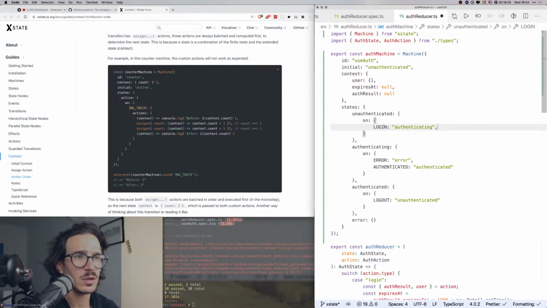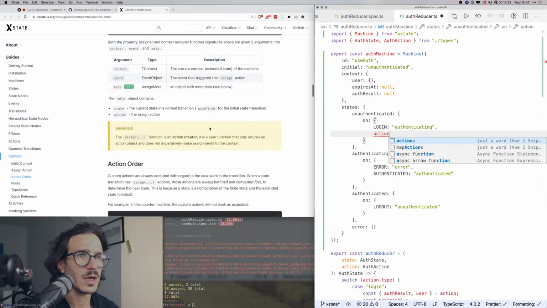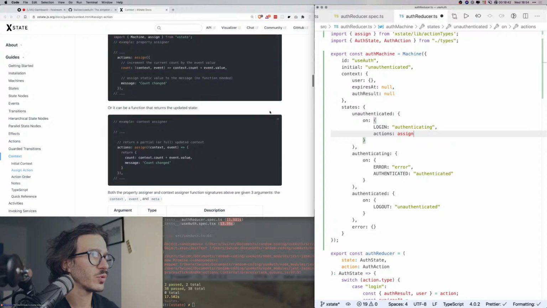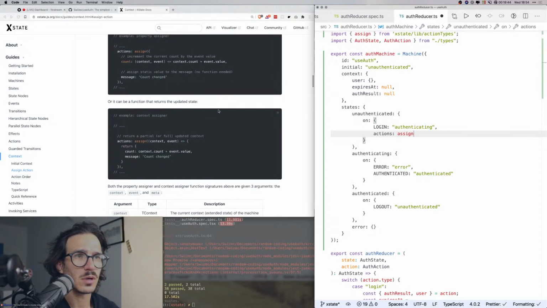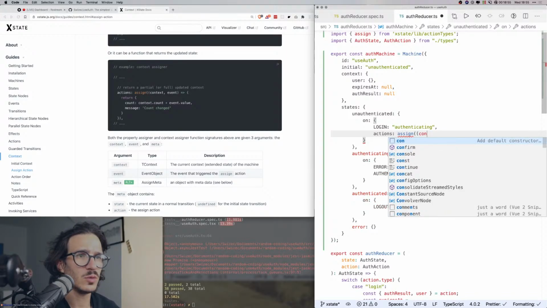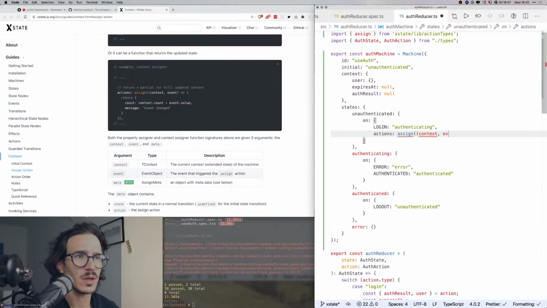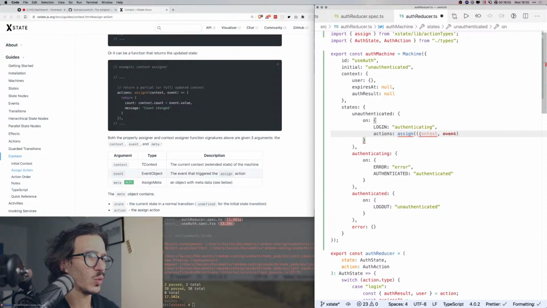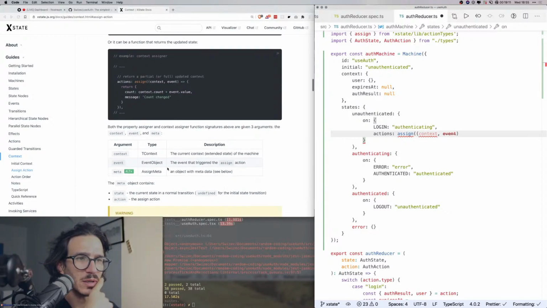On login, we have action. Is it action or is it actions? Actions. Assign, which comes from, we're going to auto import that from XState. And then the assign action is going to get a new context and an event. Oh, so it gets the old context and an event. What? Event is deprecated. Cool. So how do we get assign meta, an object with metadata? Aha.